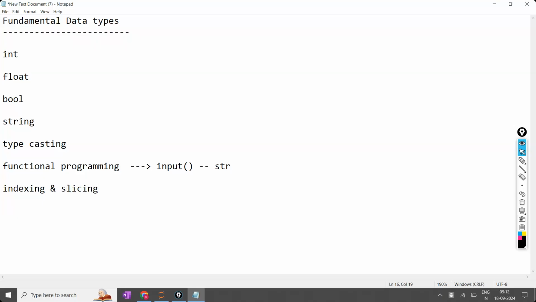For example, if you want to do the same indexing and slicing on an int or float or something else, first it has to be converted to string. Then only you can apply the slicing. Directly we can't apply it on the int. So first we convert, then we apply. And after indexing and slicing, we saw string methods in the last class. What are the various string methods we have? So these are the things which we have covered in the previous sessions.